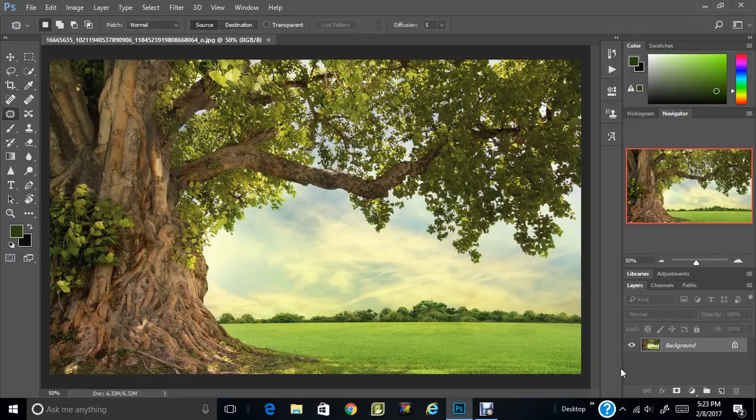Hi, today we're going to work on making selections using our channels. So this is the picture we're going to be working with, and we're going to isolate the sky in order to replace it and put a different sky in it.